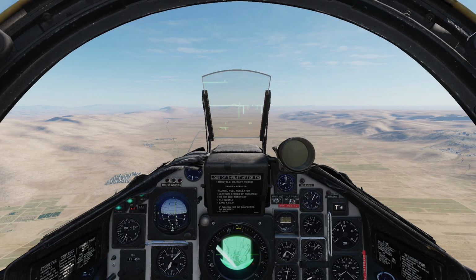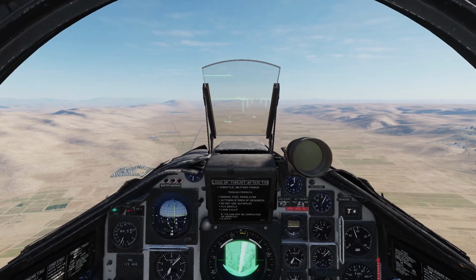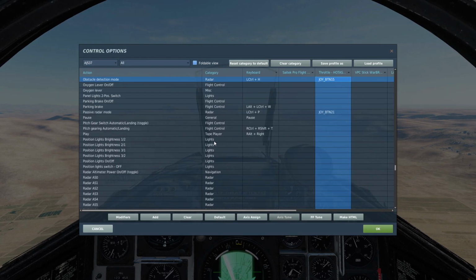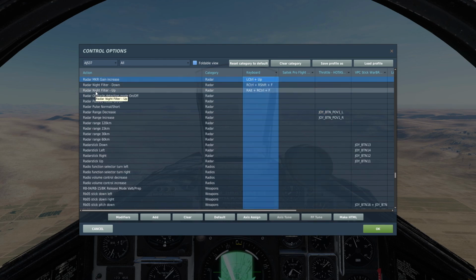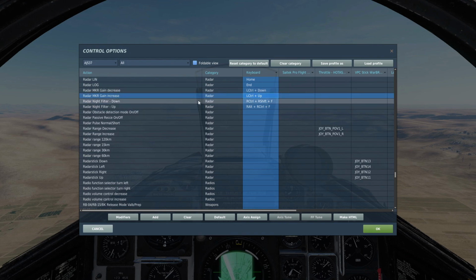Next, I wanted to discuss some of the elements of the radar that will aid you in night navigation, as well as possibly aid you in finding ground targets easier. First, we'll take a look at the controls. For the night navigation, you will need the obstacle detection mode, as well as the radar night filters up and down. To aid you in finding ground targets, you'll need to know the MKR gain, decrease, and increase.